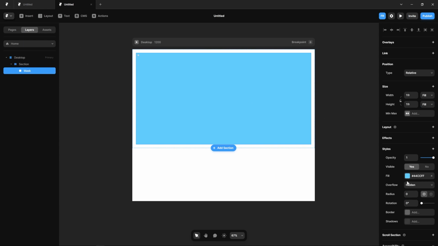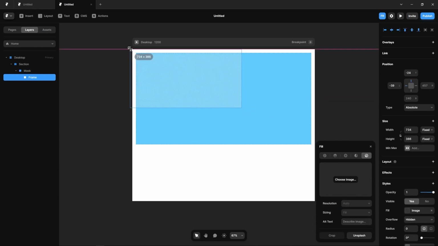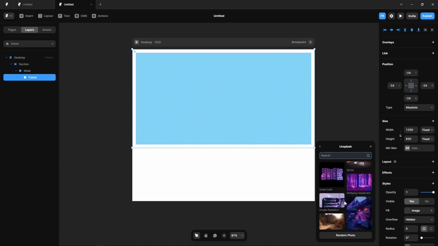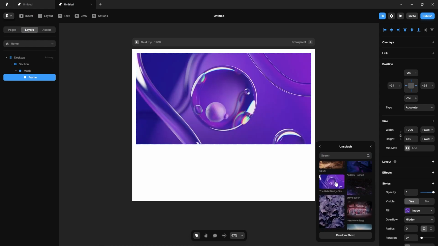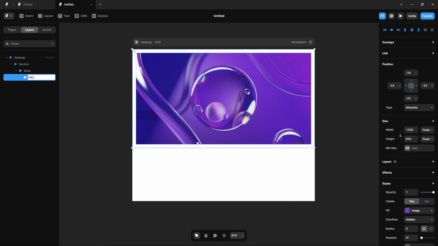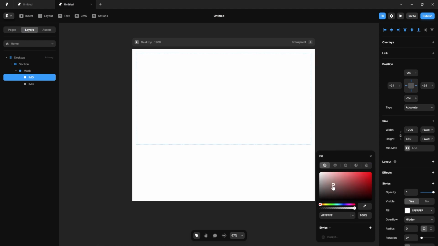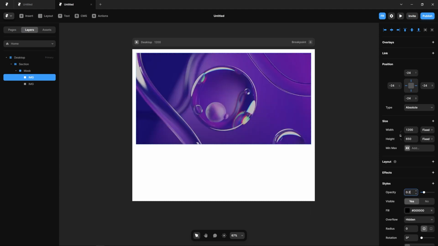Now let's add an image again. Let's pull it all the way like this. Let's choose an image from Unsplash. I used this one before, but let's use something else. Let's call this image. Let's duplicate it. Remove the image and let's make it black and 0.2 opacity. So we have some overlay, so it's easier to see the text.